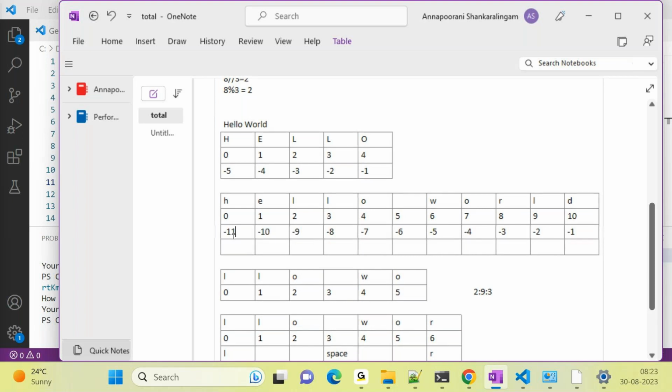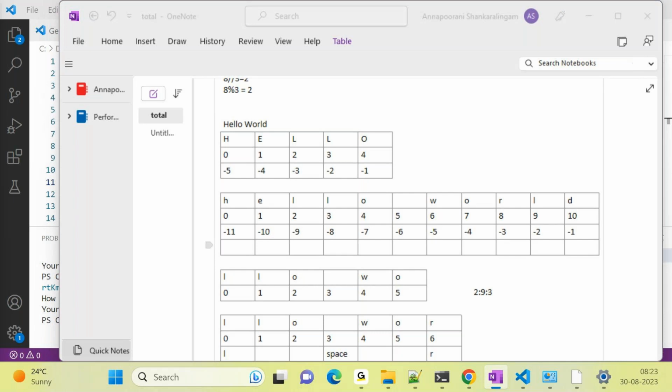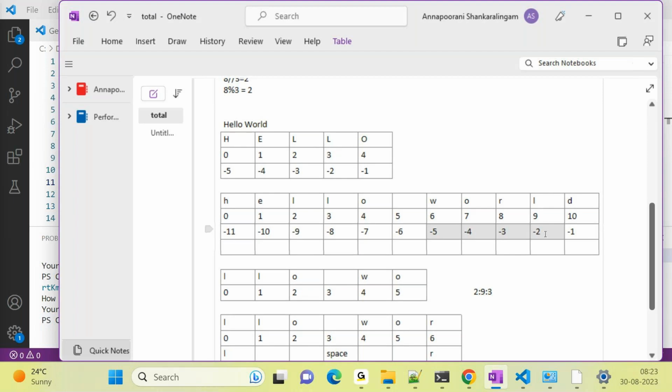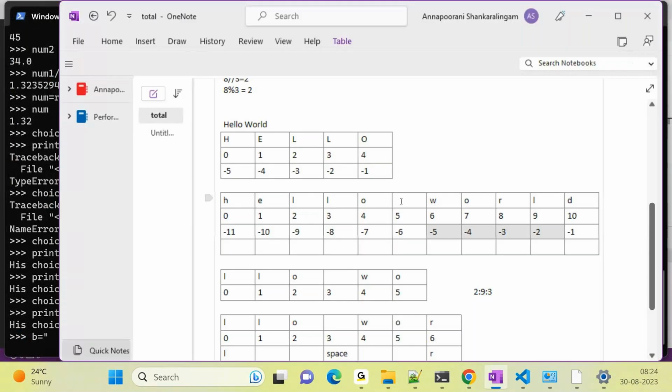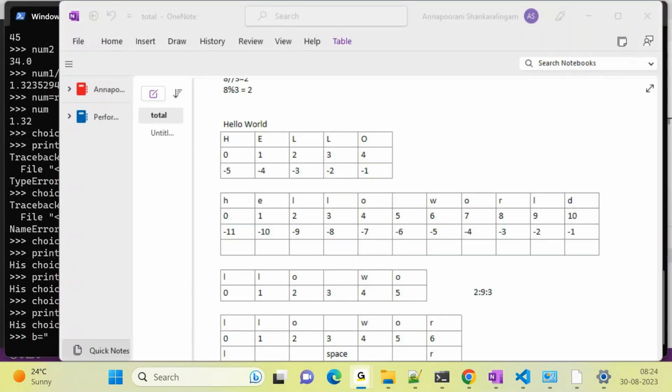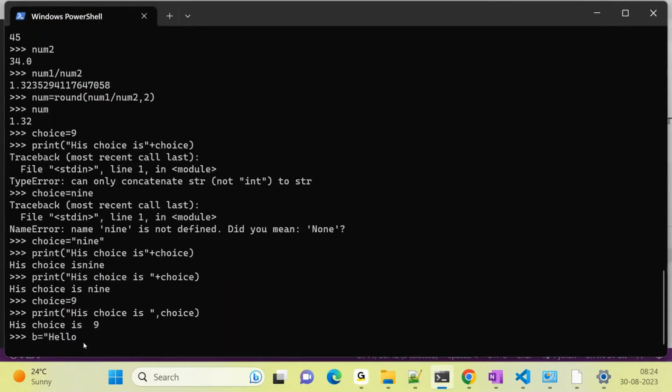Okay, so you wanted to start with -5 and end with -2. -5 is this and -2 is this. Correct? -5 to -2. Let's check that. B equal to. You have comma also, right? I don't have comma here. You have comma and then space. Let me give as it is. You have printed comma, space, W or L D. And you also have exclamation.